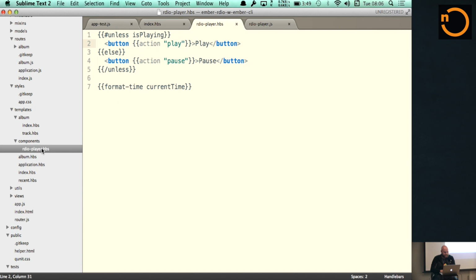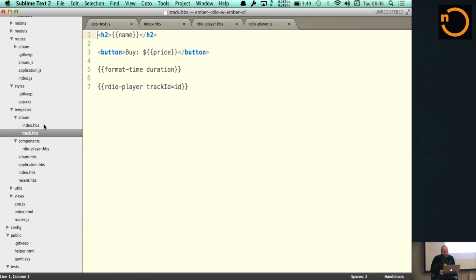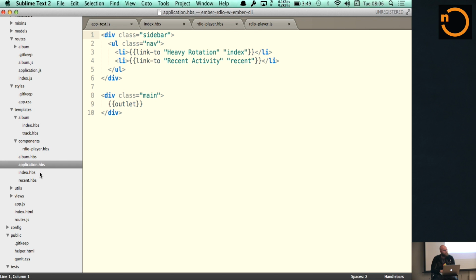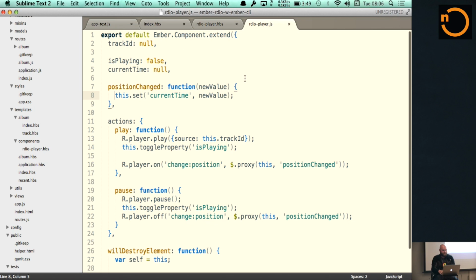That might be just as good a time as any to wrap things up. Yep. The module definition at the top of the RDO player.js? Yeah, for sure. So here we are. We've got a single export, and we're exporting a subclass of Ember component.